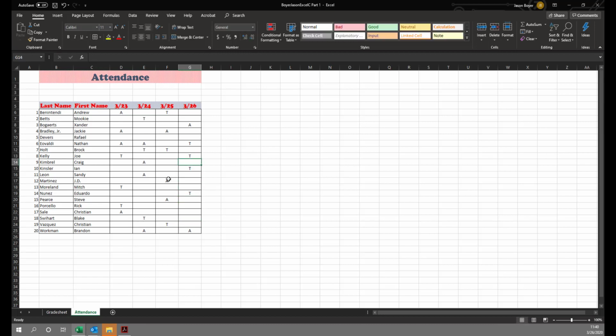Okay, so now we have our absences and tardies recorded. Now I need to analyze this data. Now I could, if I wanted to, put another column in here and say absent. Oops, I guess I need to turn off caps lock, absent and tardy. And I'm going to highlight that section, format paint, and do the same thing over here.